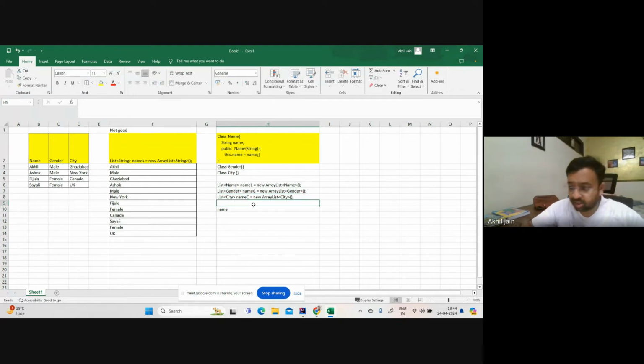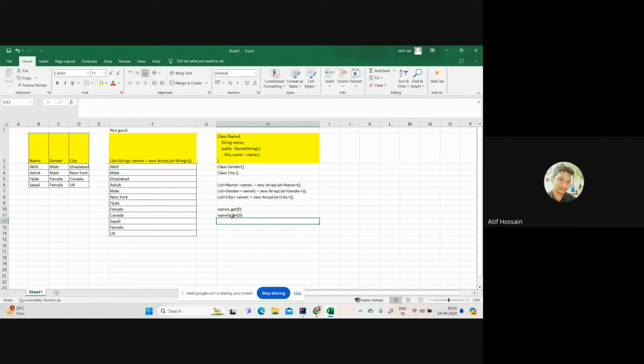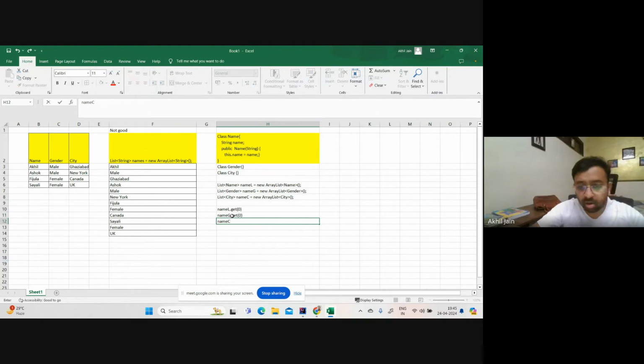Just to print a single row, what you will do is say name L dot get 0. This will give you the first index, the first item in your list name. So what do you get? 0 is Akhil, right? And then if you wanted to get the gender for that first row, you will say name G dot get 0 here, right? Right, Atif? This is what you will have to do. And this is not good.